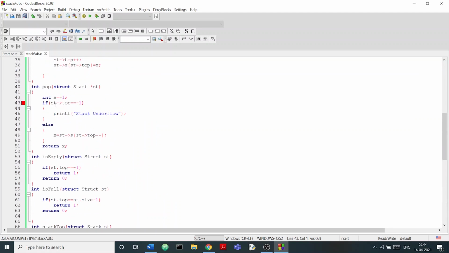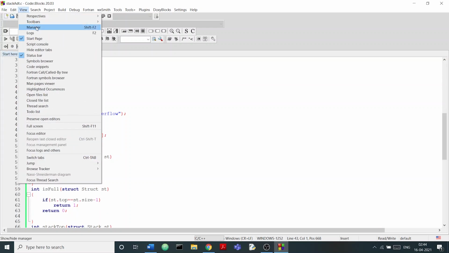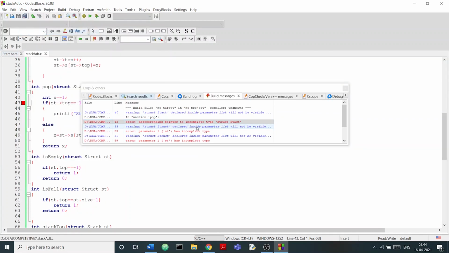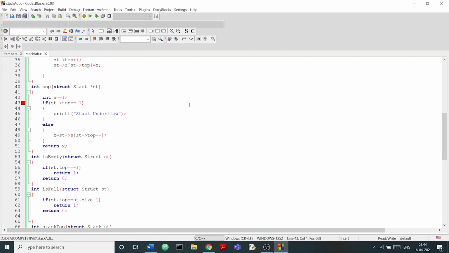Okay, so what happens here is if st slash top is equal to -1. So what's the error in it? I don't get it easily, so I will just go to the logs and see. What happens is dereferencing pointer to the type struct. Okay, so basically the name here is different. So it is basically stack stack.